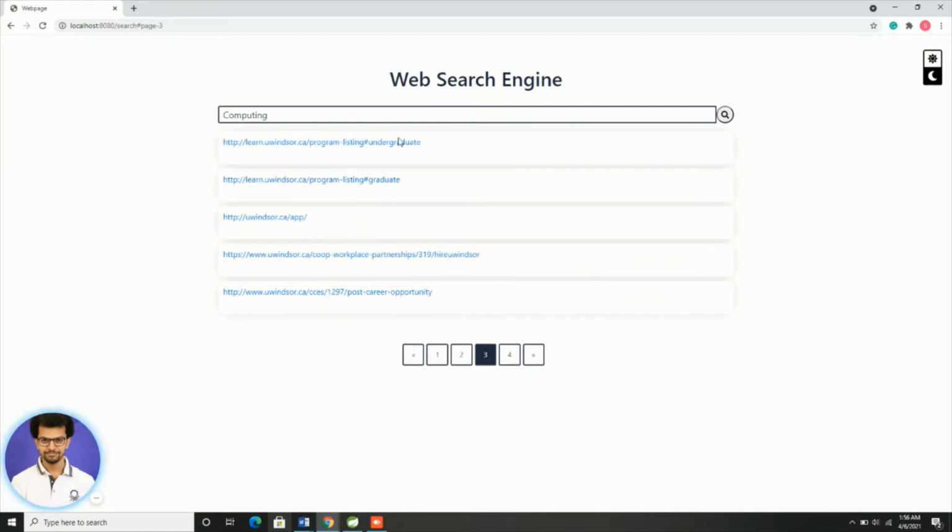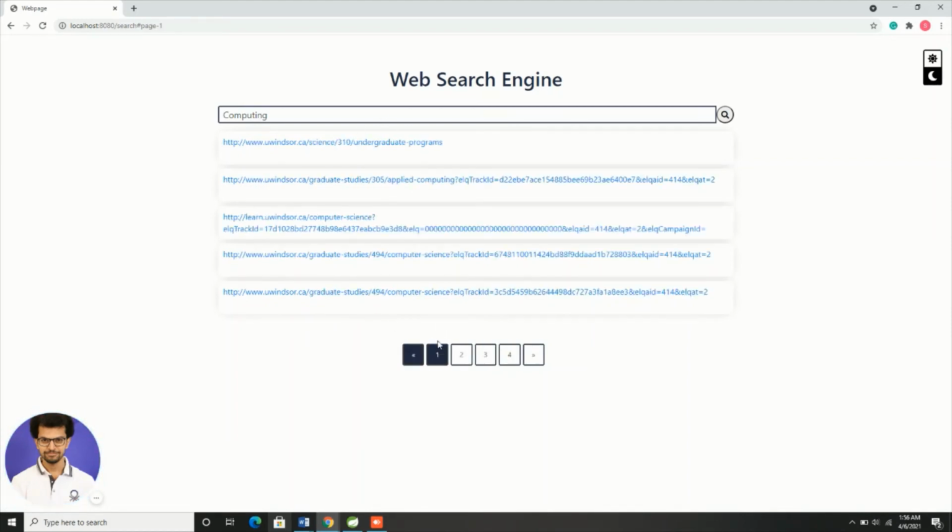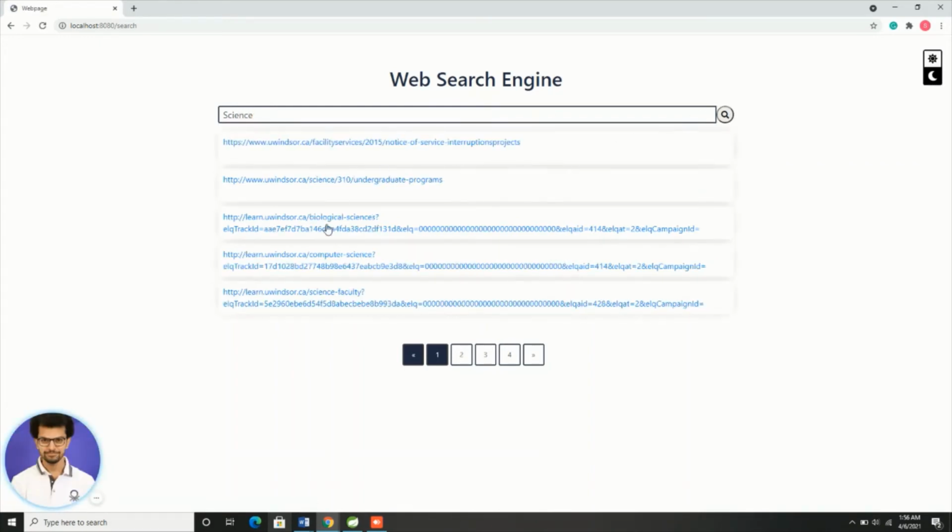As of now, only 5 links will be shown in a single page, and all these are accessible. These are different, as we can see, and these are coming on the basis of the frequency of the keywords. As of now, we only have one keyword, which is computing. Now let me change and write science. Searching for the same. Again we have a few URLs, so I'll hit this one.